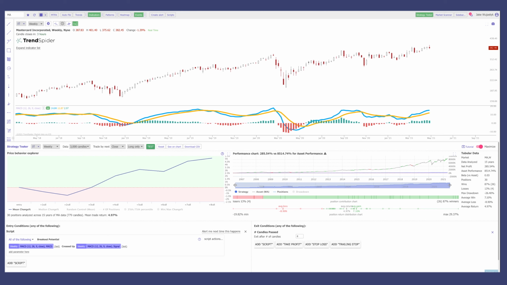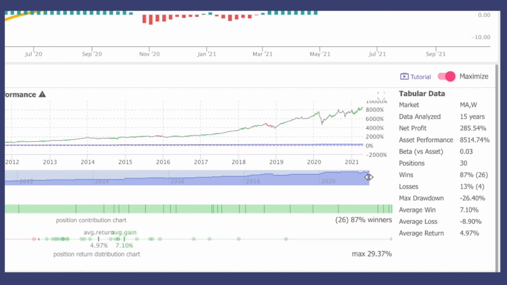The market simply says what symbol you're looking at and the time frame. The data analyzed is telling you how far back the strategy and the back test is looking. The net profit is saying what your profit is if you traded this MACD cross, in this case, perfectly. The asset performance is telling us that 8,500% is what it's done over the last 15 years, which is clearly beating this particular strategy. The beta is just the sensitivity here versus the asset.